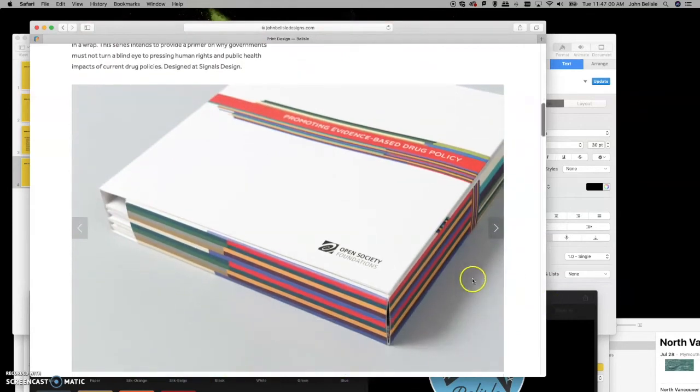This was for the Open Society, and I think I've mentioned this one to you before, but if I haven't, this was a box that I designed, and it held 16 books, and we printed a book every couple months, and those books would be sent to every voting member of the United Nations, and those books were meant to raise awareness for different issues of how governments needed to change drug policies and things like that.